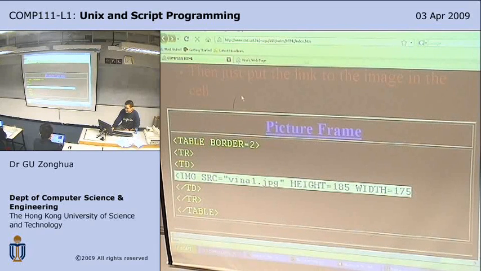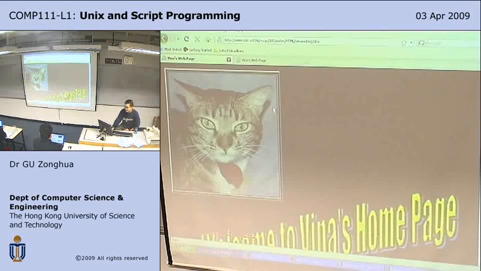As a result, what you get is a single table with a single row, a single column, with a border 2 pixels wide. This has the effect of placing a picture frame around Venus' photo.